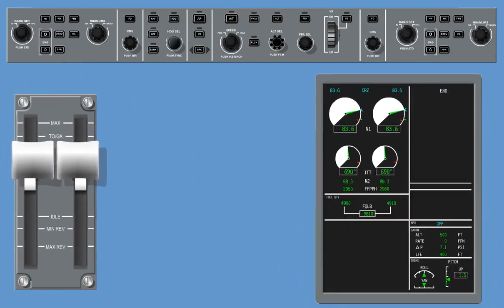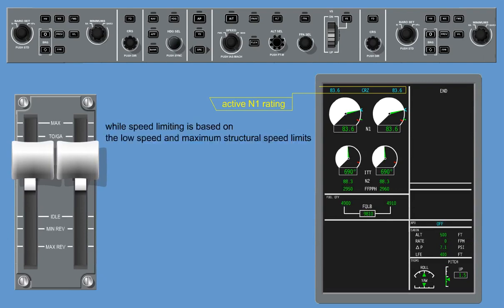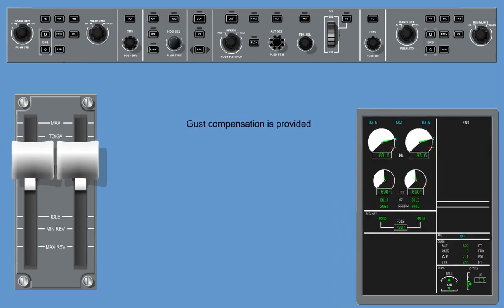Thrust limiting is based on the active in-flight rating, while speed limiting is based on the low speed and maximum structural speed limits, VMO, MMO, gear, and flaps placard. Gust compensation is provided to increase the lower speed limit above 1.23 VREF up to 5 knots in gusty conditions.